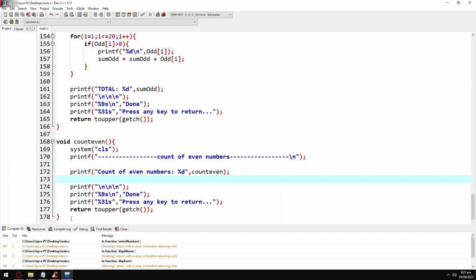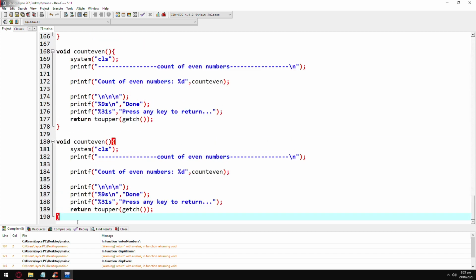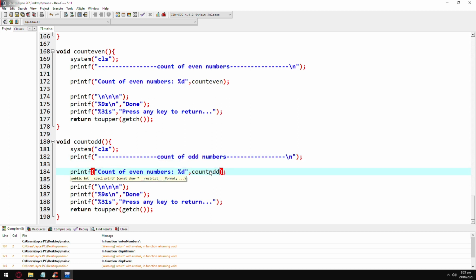Now, this also has the same code for count odd. So, same lang sila. Copy and paste. Count odd. Count of odd numbers. Count odd. And bam. Count odd here. I think we are good to go.